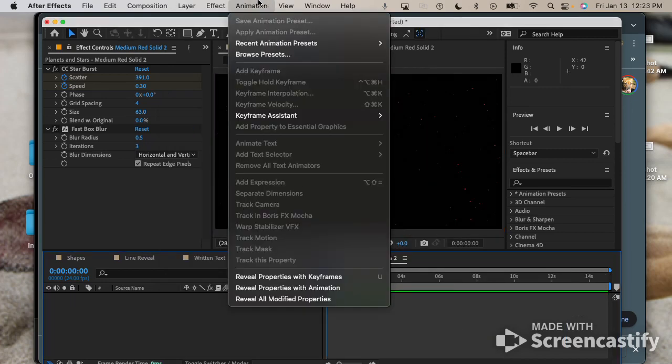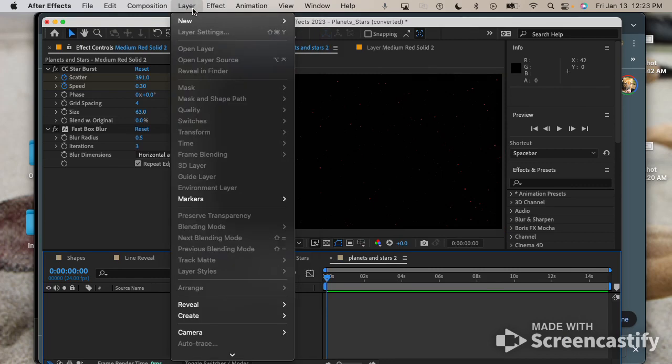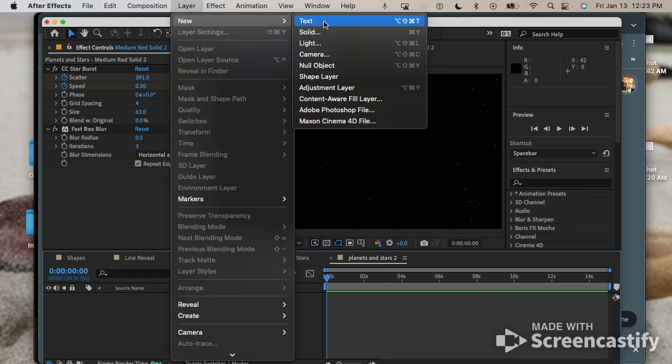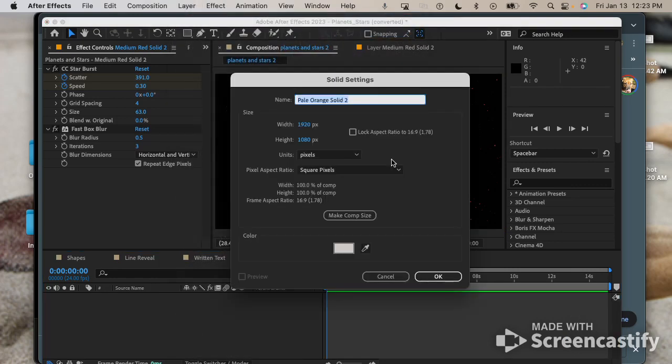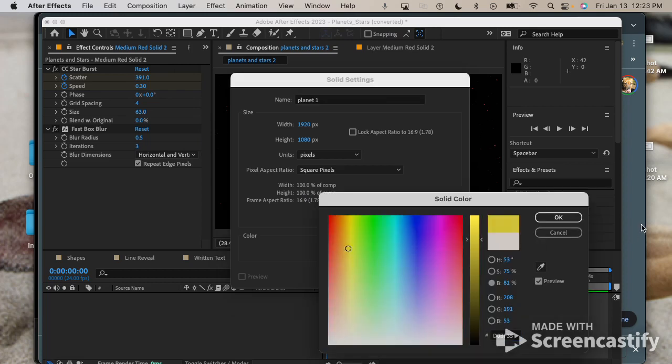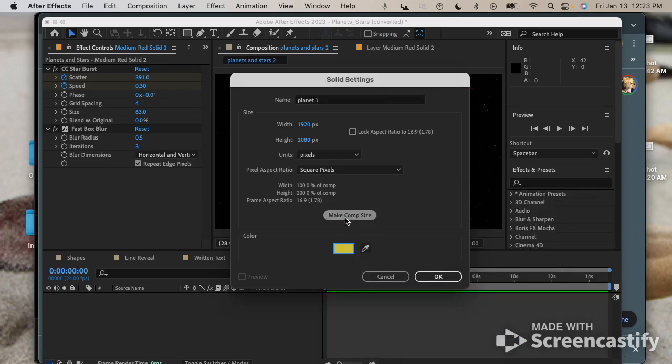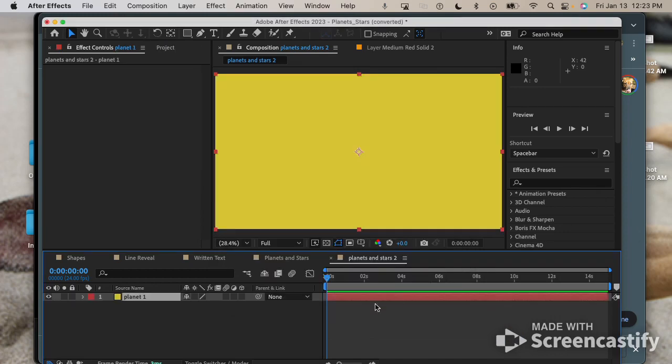All right, in your layer menu, new solid, and I'm just going to call this planet 1, and you can choose any color you want. And then I'm just going to make it the same comp size as my artboard.